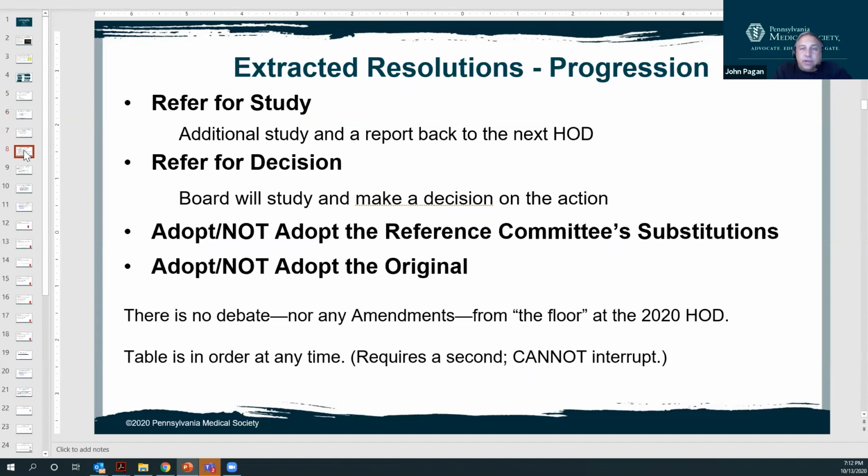Once it is extracted, then the House will have the options to refer it, either for study or decision, to adopt it, or not adopt it. And that could be the reference committee suggestion or the original resolution language. Table is another rare option that you have, which is always in order. It's higher order than referral. And that would be utilized typically to take something completely out of consideration, something that you don't want to vote on. Sometimes it's issues that are divisive. Sometimes there are issues that are more controversial, and the House or the body decides that they do not want to deal with that at all. A 2/3 vote is required for tabling. Next slide.